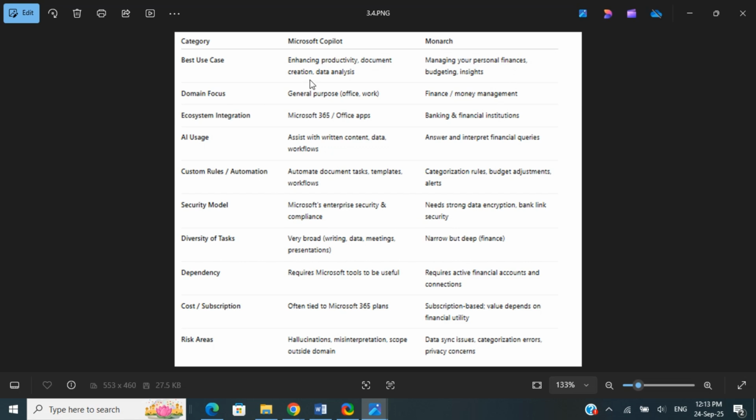Okay, and Microsoft Copilot is general purpose. It's integrated with Microsoft 365. Okay, and the AI will assist you with writing and data workflows and all those things. Whereas Monash is more finance based. Your main target is finance, and it's integrated with the banking and financial institutions that you'll be connecting. And the AI can only help you with financial queries, not general tasks. Okay, it's only for financial queries.